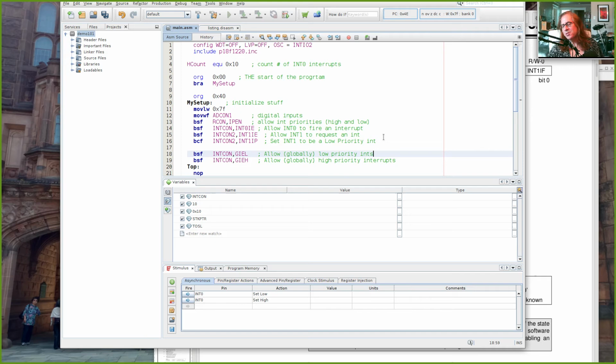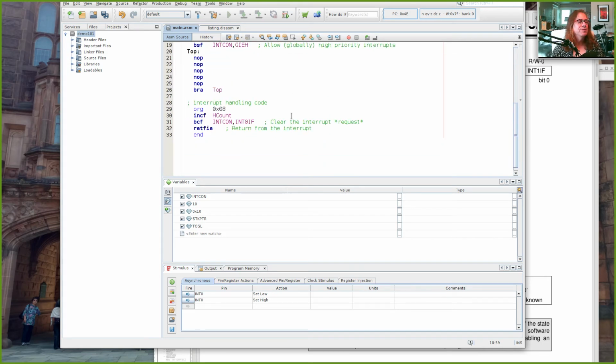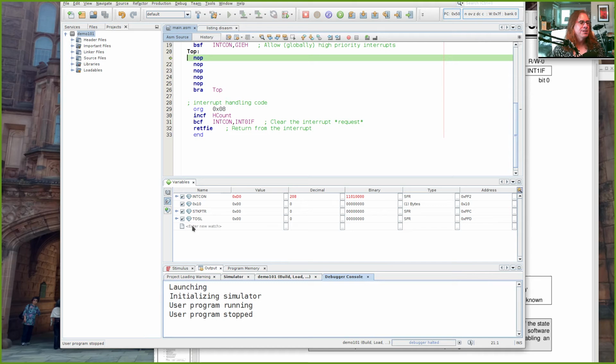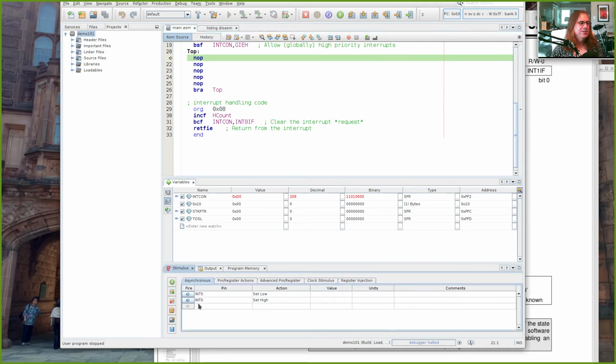So now my system is armed. Low and high priority interrupts will both trigger interrupts. And so without doing anything else, let's go ahead and run this. Let's hang out. Let me add a stimulus for int1.